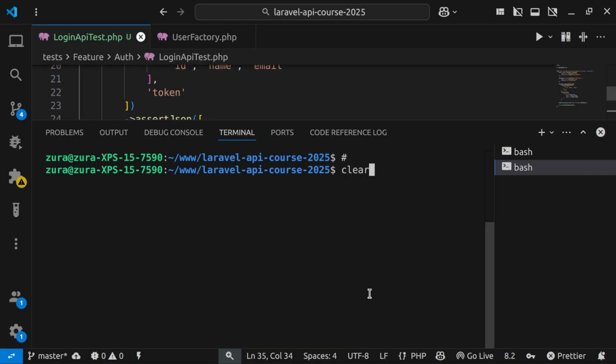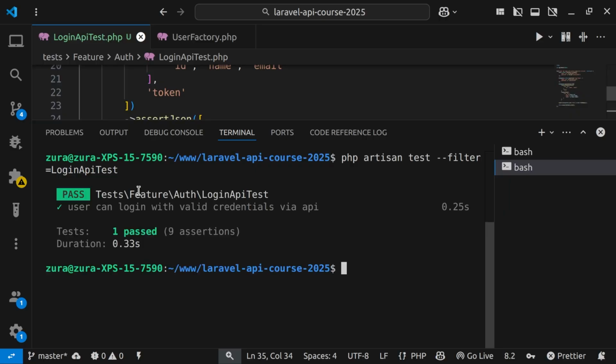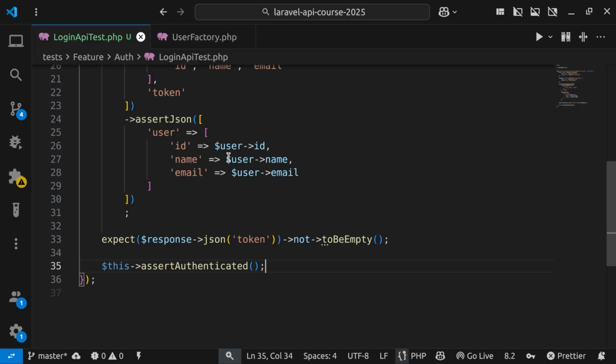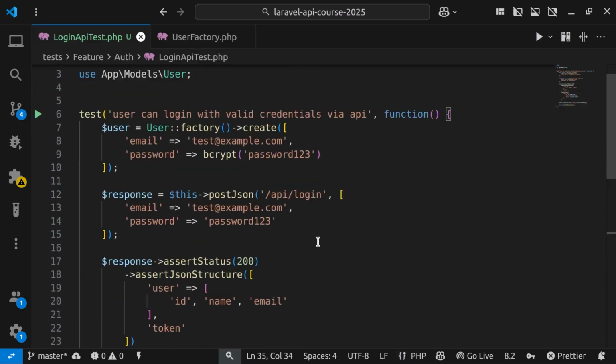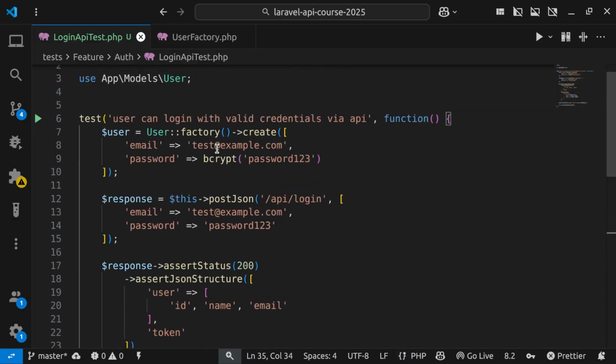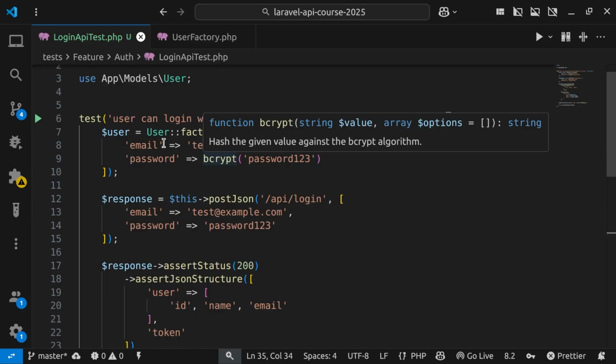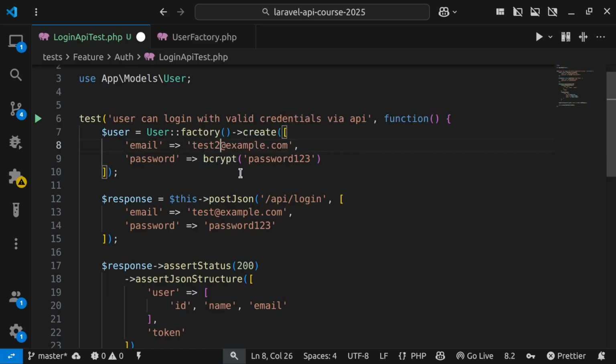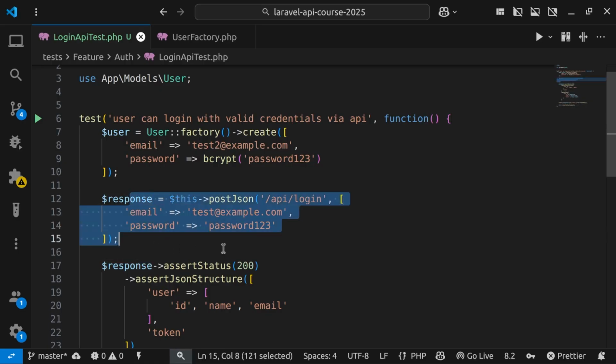This is the way how we're going to execute a single test. PHP artisan test --filter equals and our class name. When we execute this, we're going to see that the test has been successfully completed, meaning our test actually works, and that's great. So if we create a user with email test2@example.com, then we don't expect that test to pass because this actually should fail.